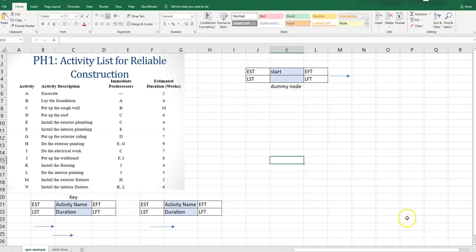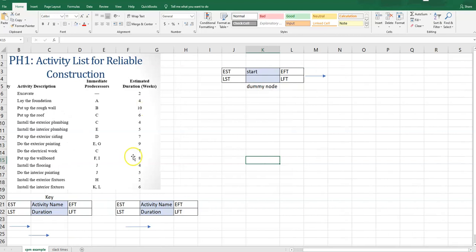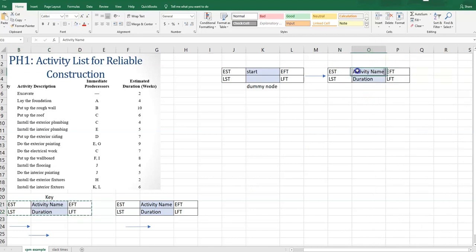So I'm going to start, and my first activity is to excavate. So I'm going to grab one of my node boxes, and I'm going to put it over here, and I'm going to say, okay, this is activity A, and that's to excavate. And activity A has no predecessors, so it's coming right from my start, and its duration is 2 weeks. So I'm going to put a 2 in there. Again, don't worry about these numbers right now. We'll get back to them.